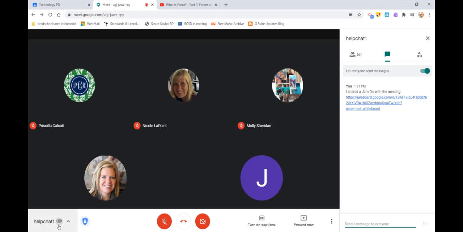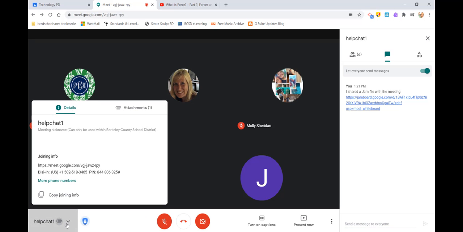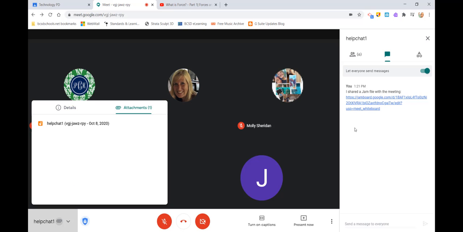Now, the Jamboard will be linked also in your attachments right here. So that's handy if students come in later in the class after you have posted the link. They can go over to attachments and they can pull up that Jamboard. And sometimes teachers may use multiple Jamboards in their session, and all of those Jamboard links would be shown here as attachments.